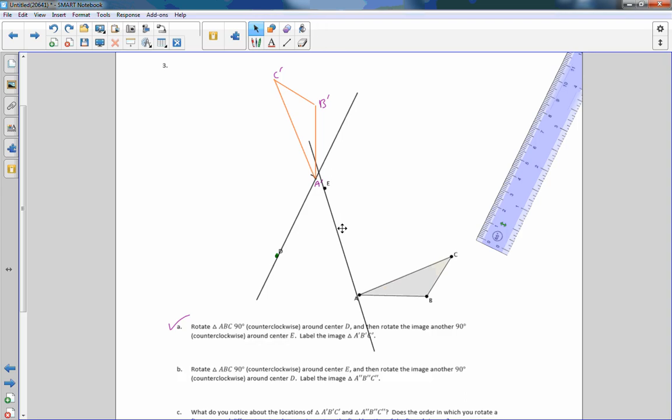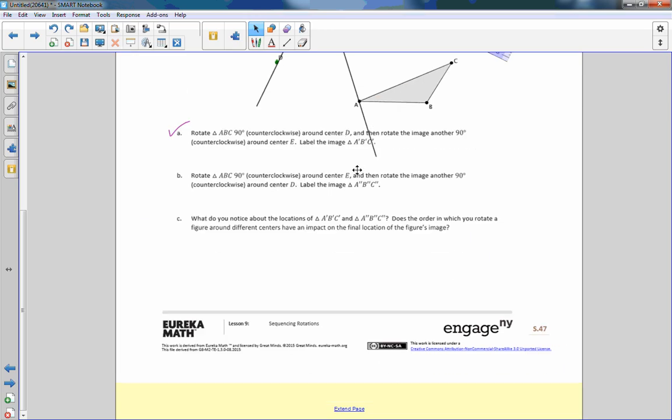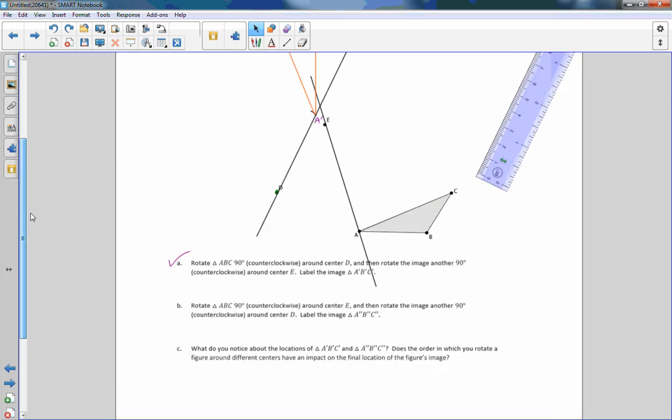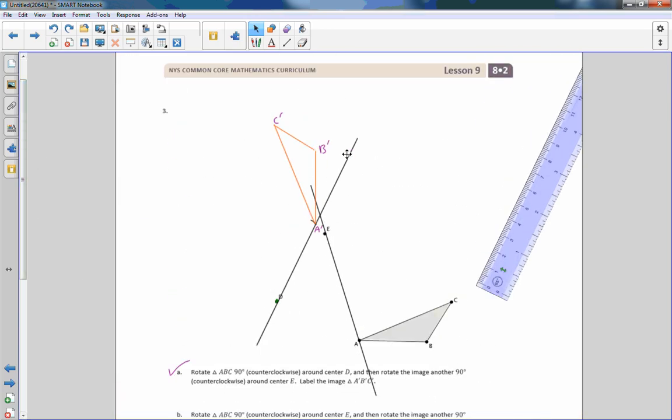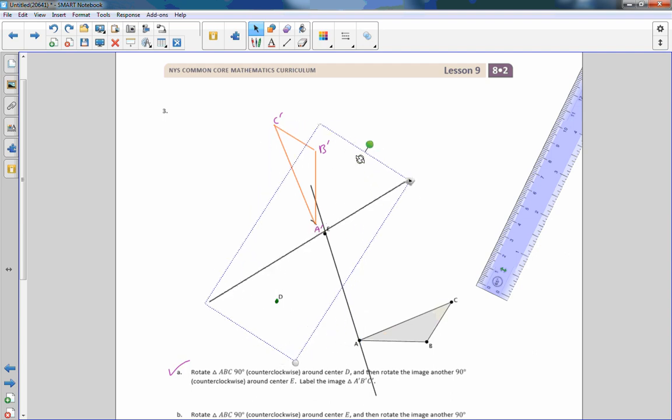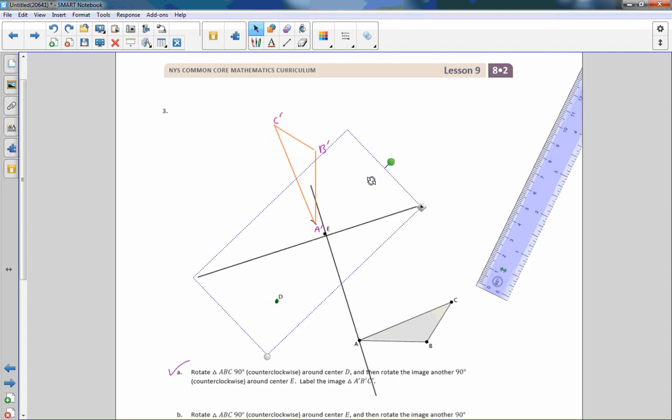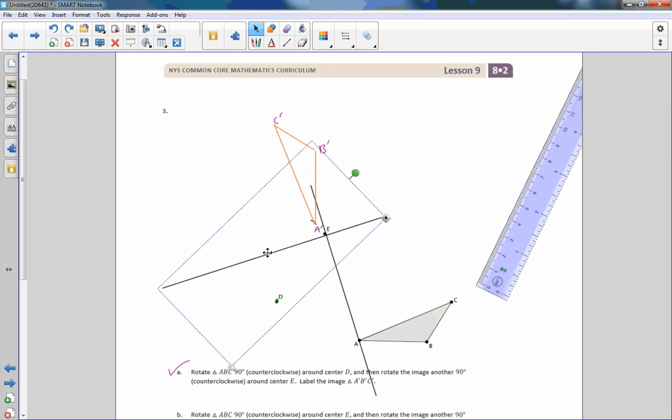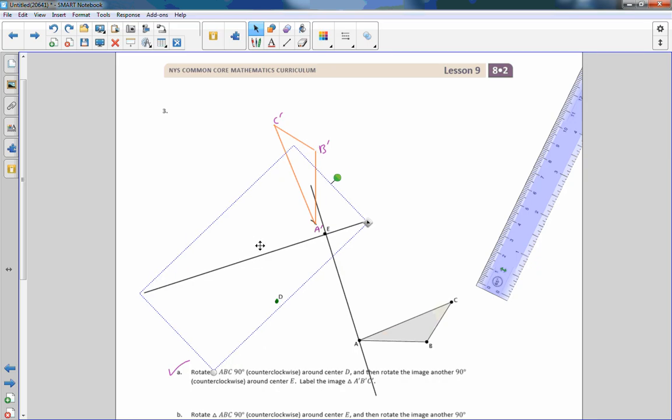Okay, so right about there. Now if I rotate this so that it looks like it's 90 degrees, approximately right there, about E. We want to go counterclockwise, so I'll move it this way. Okay, now I'm going to make a copy.